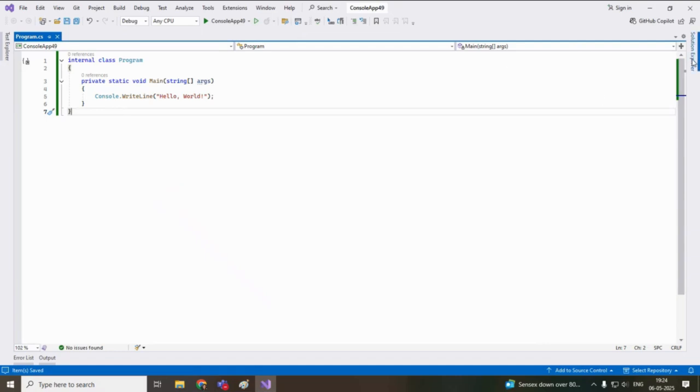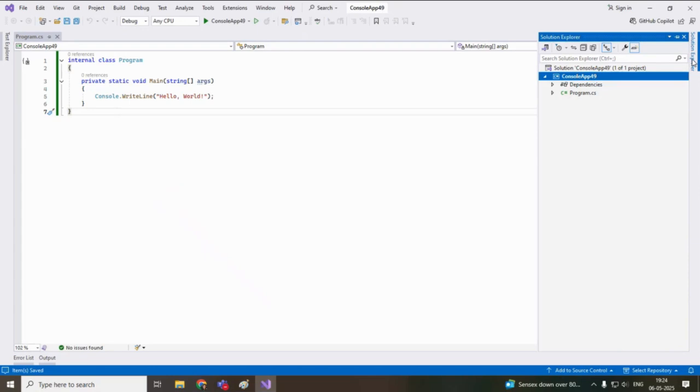Just try it. Whatever answer you are thinking, just try it. I'm just giving you a hint. What is the language we are studying? C sharp. Yes, .cs means C sharp.